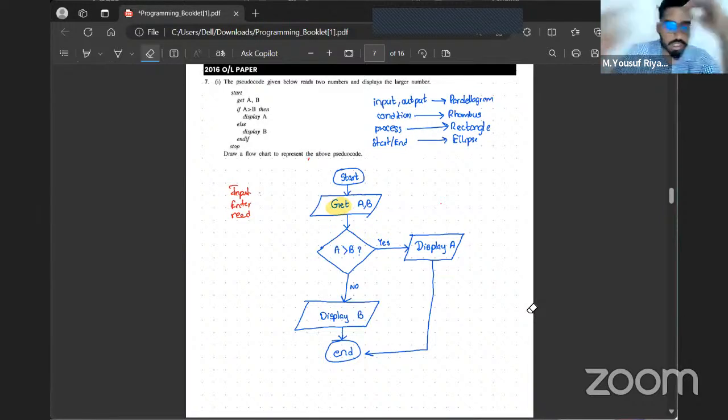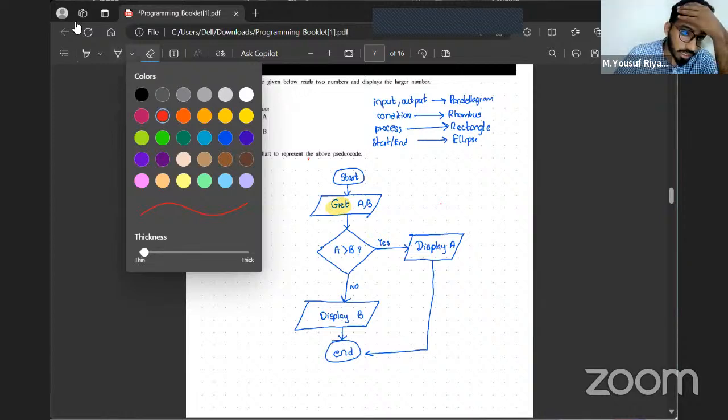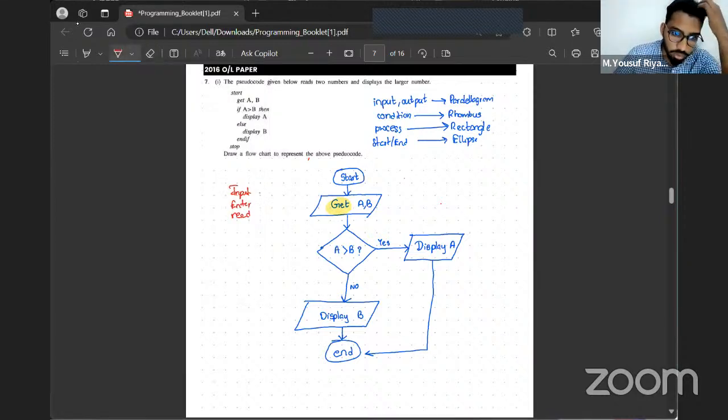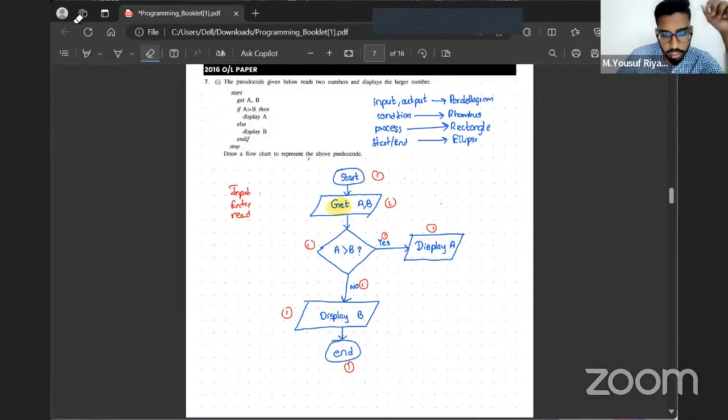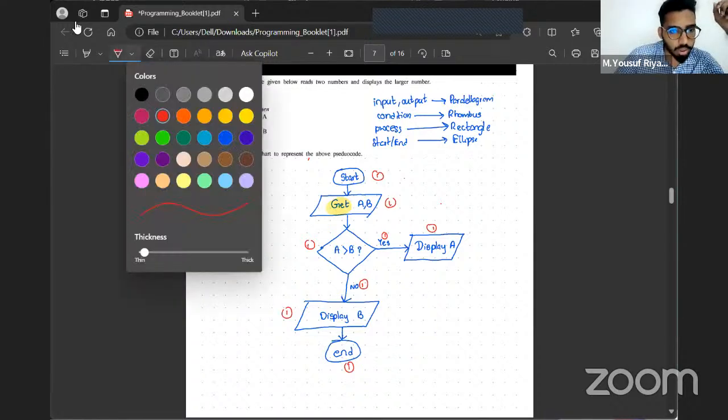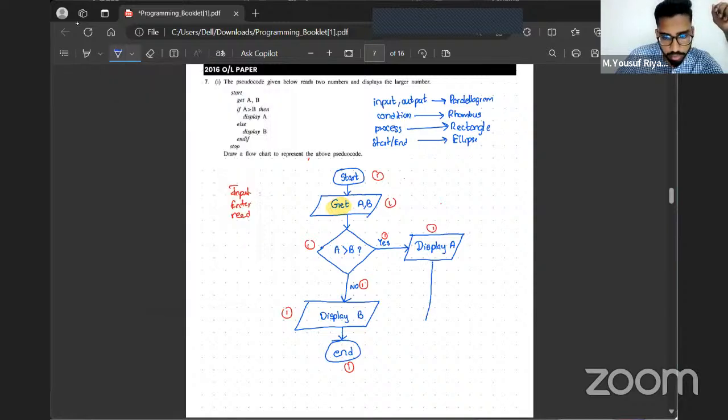What's the mark for this question? The marks are going to be divided like this. Put 1 mark for the shape and the instruction. Both should be correct. So 1 mark for this, 1 mark for this, two, three for yes, four for no, five, six, seven, eight. 8 marks. Another thing, make sure lines are touching the shape properly. You can see now my end is not touching properly. So make sure the lines you draw are touching the shapes properly.